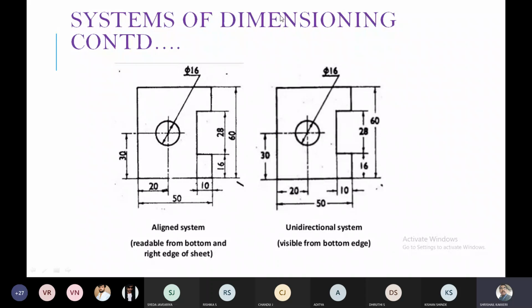You can see that all these dimensions are not unidirectional. 50, 10, 20, 30, 60 diameter, all these are in one direction. 16, 28, 60 are in the other direction. Okay. And in the drawings you make, it should always be unidirectional. Okay. And this is also okay.